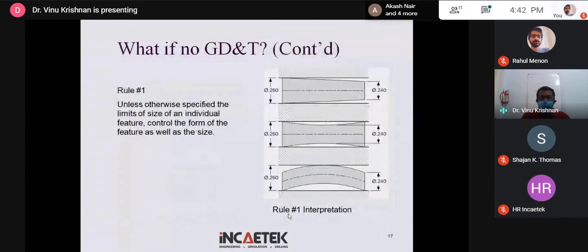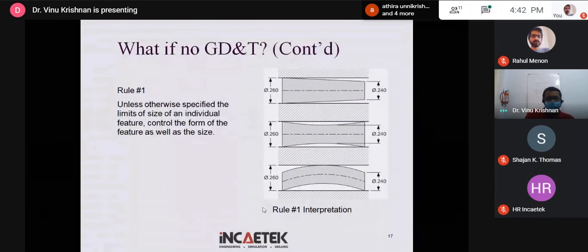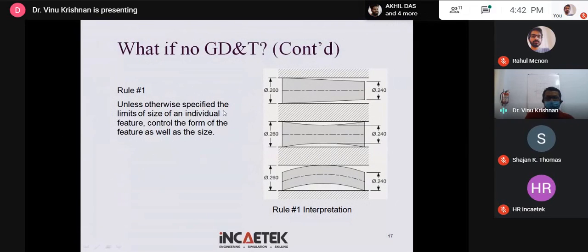Many times it becomes so simple that with GD&T you can measure parts with something like a stencil. That's what profile tolerances do, and we'll come to that. We already saw rule number one, which states that unless otherwise specified, if nothing is specified, the limits of size of the individual feature control the form of the feature. Basically, your MMC and LMC control the form, meaning the shape, as well as the size, the variation. So you have two limits here, 0.26 and 0.24. Those diameters control the shape as well as the size. Everything is controlled within that. That's how it is interpreted.